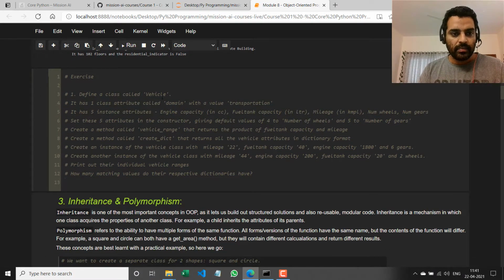Define a class called vehicle, right? It has one class attribute called domain with a value of transportation. It has 5 instance attributes, right? Engine capacity, fuel tank capacity, mileage, number of wheels, and number of gears. Set these 5 attributes in the constructor, giving default values of 4 to number of wheels and 5 to number of gears. We will have one method called vehicle range that does some calculation and returns the range of the vehicle. We have a method called createDict that returns all the vehicle attributes in dictionary format.